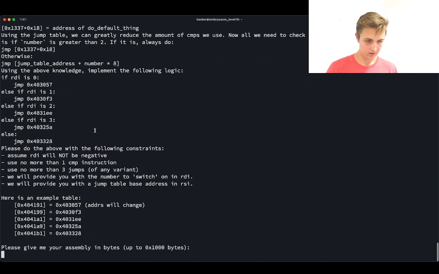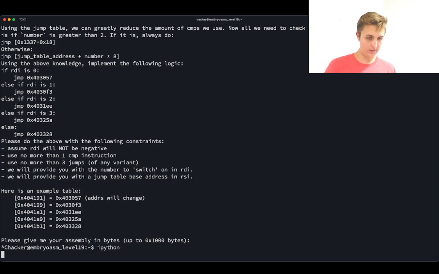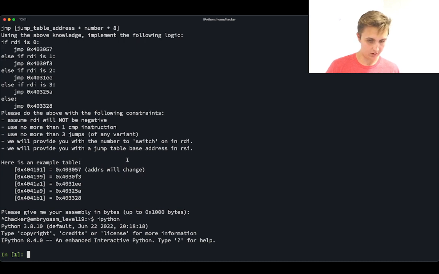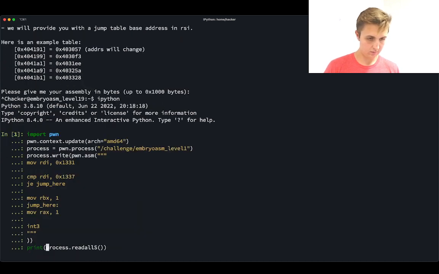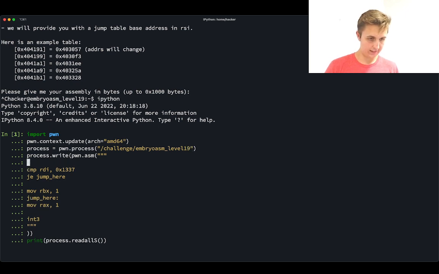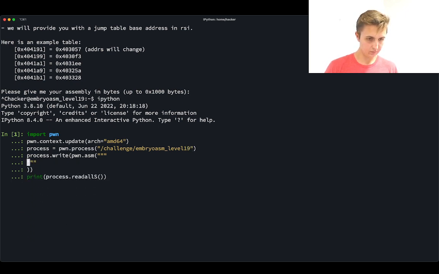Actually, let me try to find a way to explain this a little bit clearer. So we're working within level 19. Let's make sure this works.